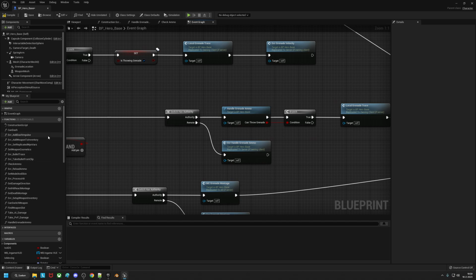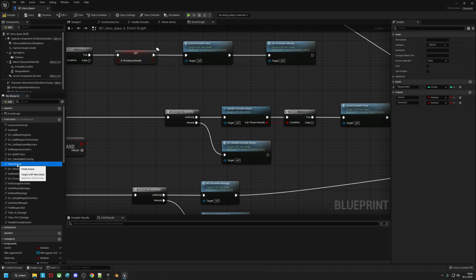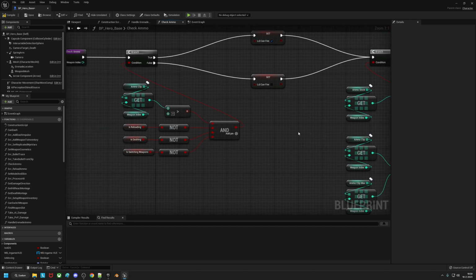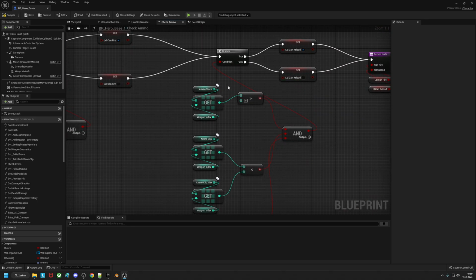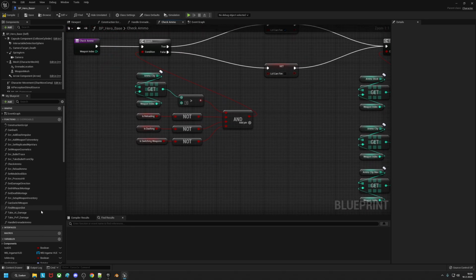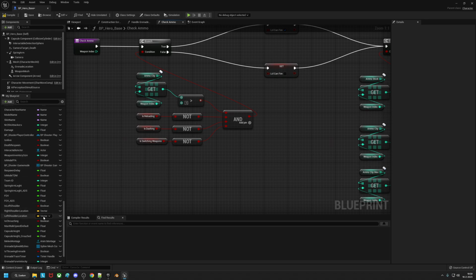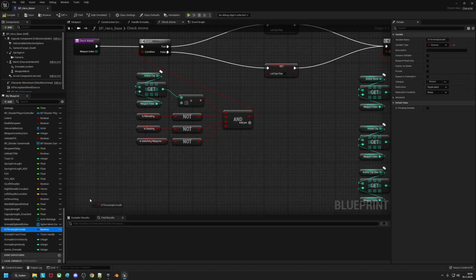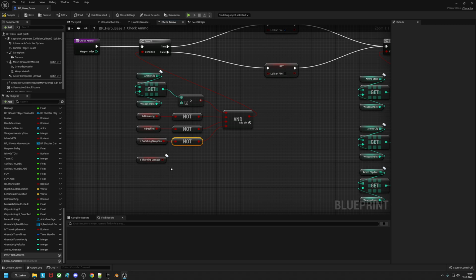And then I forgot to add a check in the check ammo function. So if we open our check ammo, in here we also want to check if we are not throwing grenades. So this will make sure that if we are throwing a grenade, so playing the animation, that we cannot fire our weapon or that we cannot reload. So for both of these branches, we want to grab our is throwing grenade boolean, and then simply plug in a not bool and add it to the conditions.